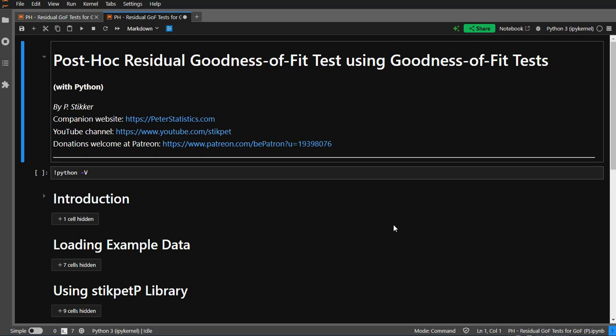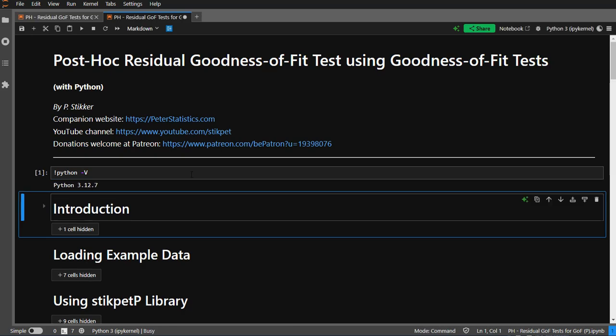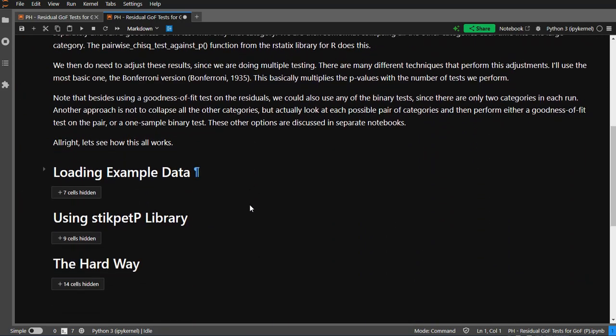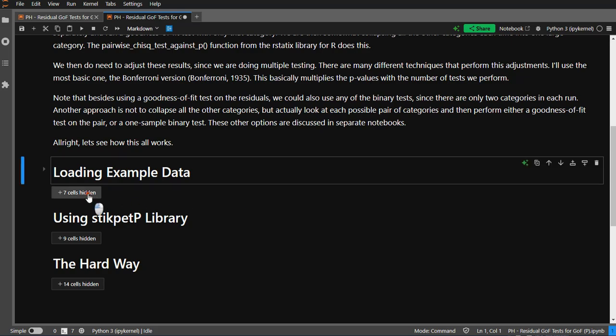Now, the alternative of a goodness of fit test would be a binary test, so that's also possible. So again, I have separate videos on that. I'm currently using Python version 3.12, and this video will focus on just showing you how you can obtain the output.